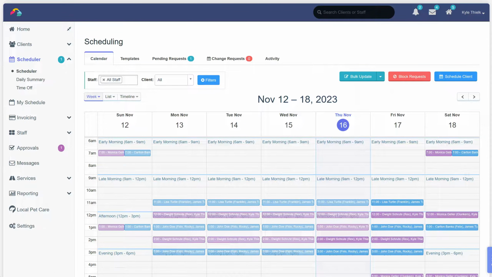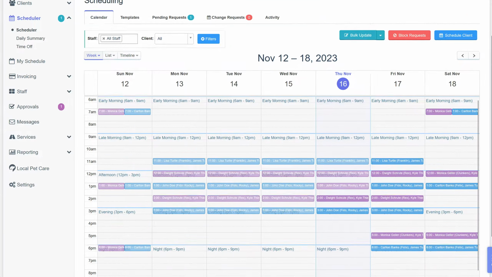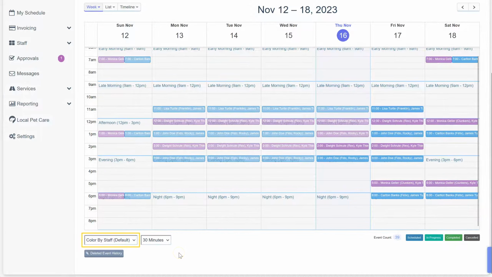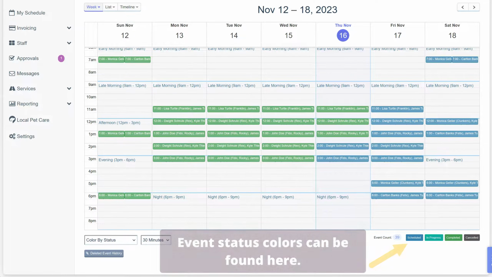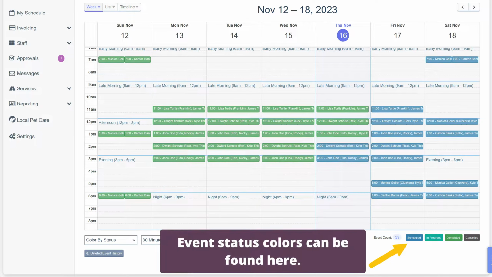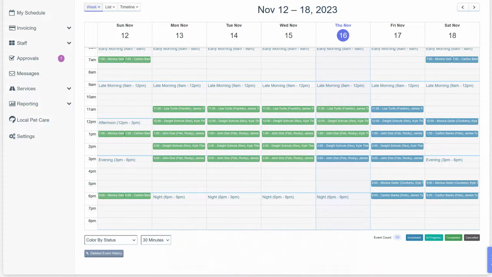Color-coding your events based on who the assigned staff member is one of 3 ways to color code events in TimeToPet. You'll see there is a drop-down on the very bottom left that is currently set to color by staff. If you change this to color by status, you'll see that all of our events are updated. All of the events that have been marked as complete are in green, and the events that are still scheduled are in blue. If we had any events that were currently in progress, those would show in a teal color.